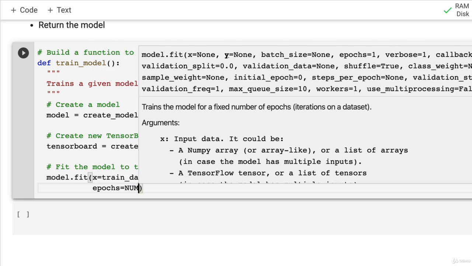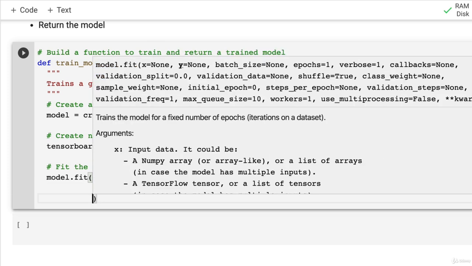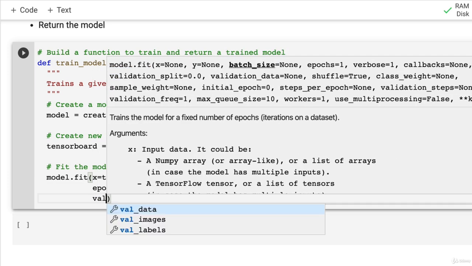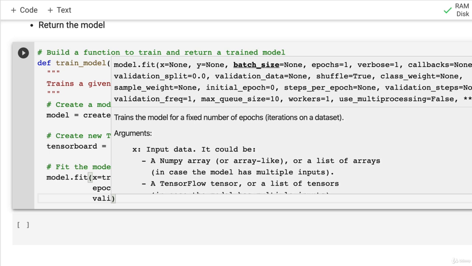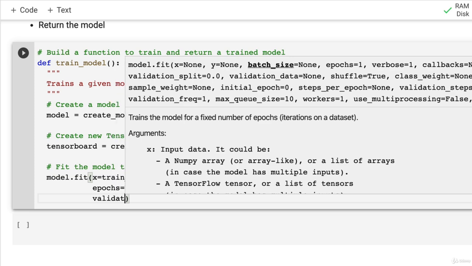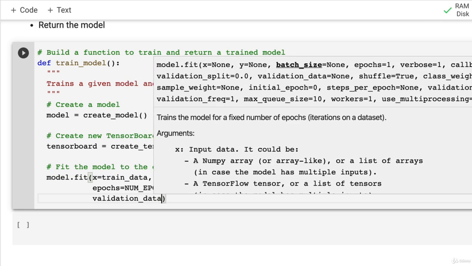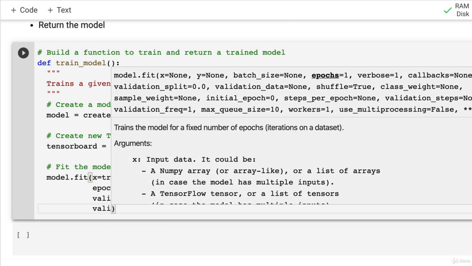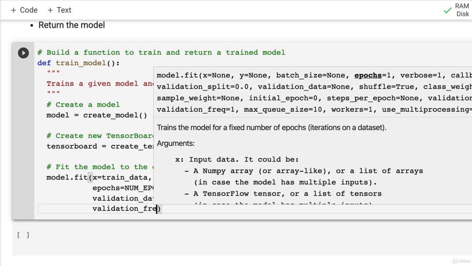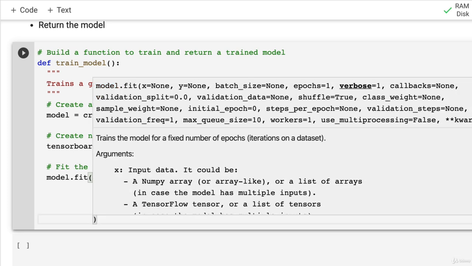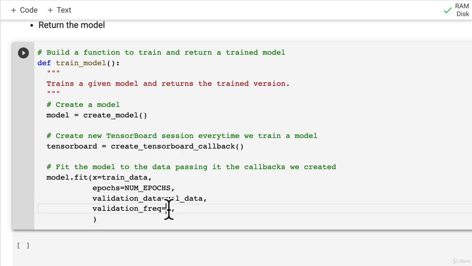So epochs is going to be num epochs, aka how many times is our model allowed to look at the training data before it stops? Or how many chances did our model have to pass over the entire training data set to find patterns? And then the validation data is going to be val data, which is a data batch as well. And the validation frequency is how often we want to test the patterns that our model has found on our validation set. And we set it to 1 because we want it to test its patterns that it's found in the training set on the validation data every epoch, so once an epoch.